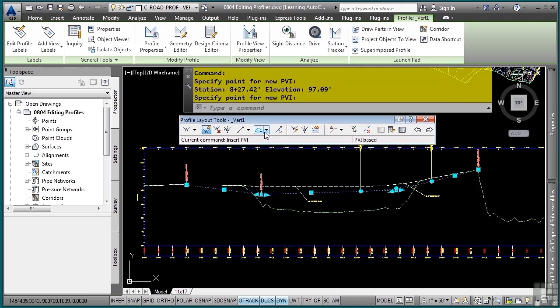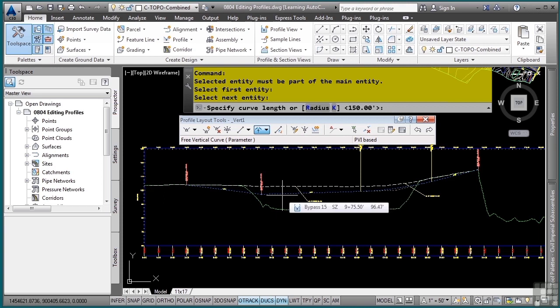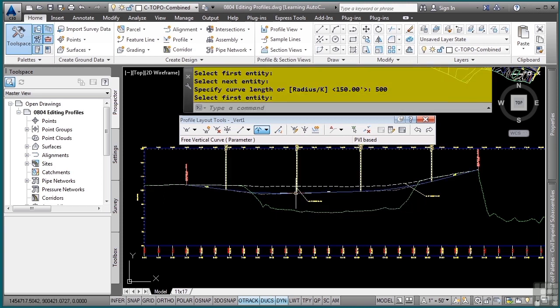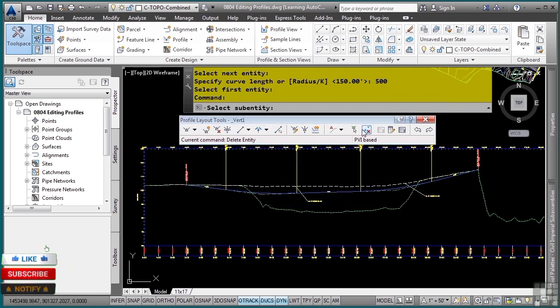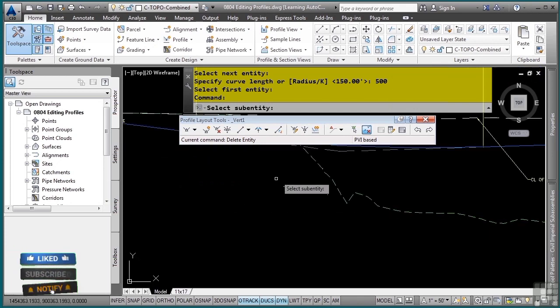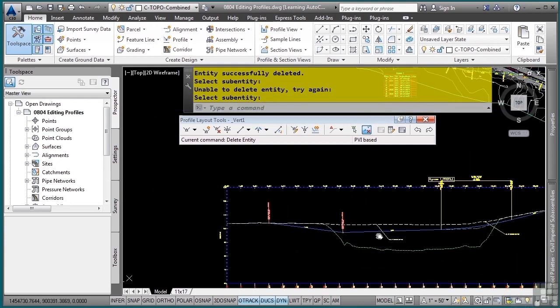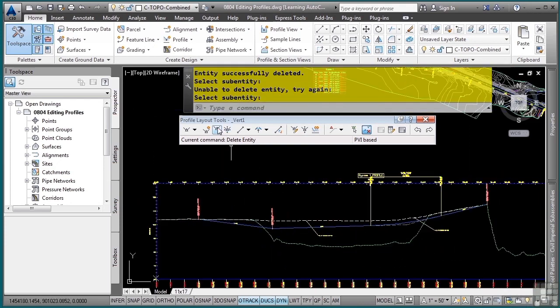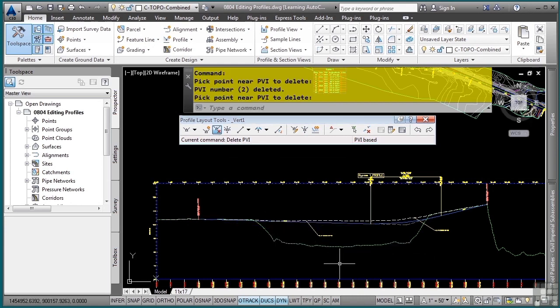If I need to add a vertical curve, I can go back to the free vertical curve tools and select my first next entity and add in a value for the curve. You can also delete sub-entities, even if these sub-entities were developed with the PI method. Simply select the Delete Sub-Entity tool, zoom into the location where you want to delete, and pick your sub-entities. And just like that, your sub-entities will be deleted. If you need to delete this PI, let's say, I can pick the Delete PI tool and simply pick somewhere near the PI, press Enter, and now that PVI is deleted.